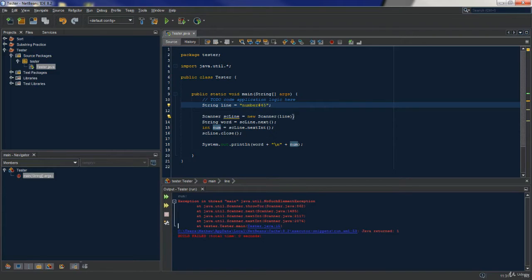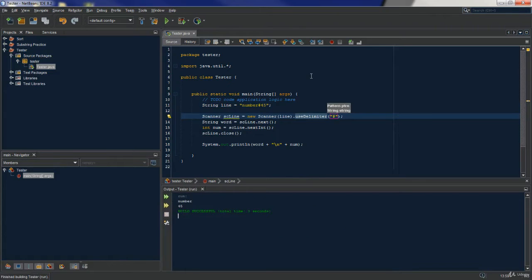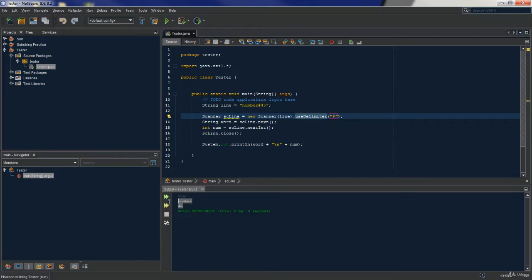To change the delimiter, go to your scanner line, type in .useDelimiter, and then double quotation marks. Now you can even get the user to replace the delimiter with a string, but for now let's just change it to hashtag and rerun the program. And it works just as it did before. The same result. That's because it no longer uses the white space as the delimiter, it uses the hashtag.